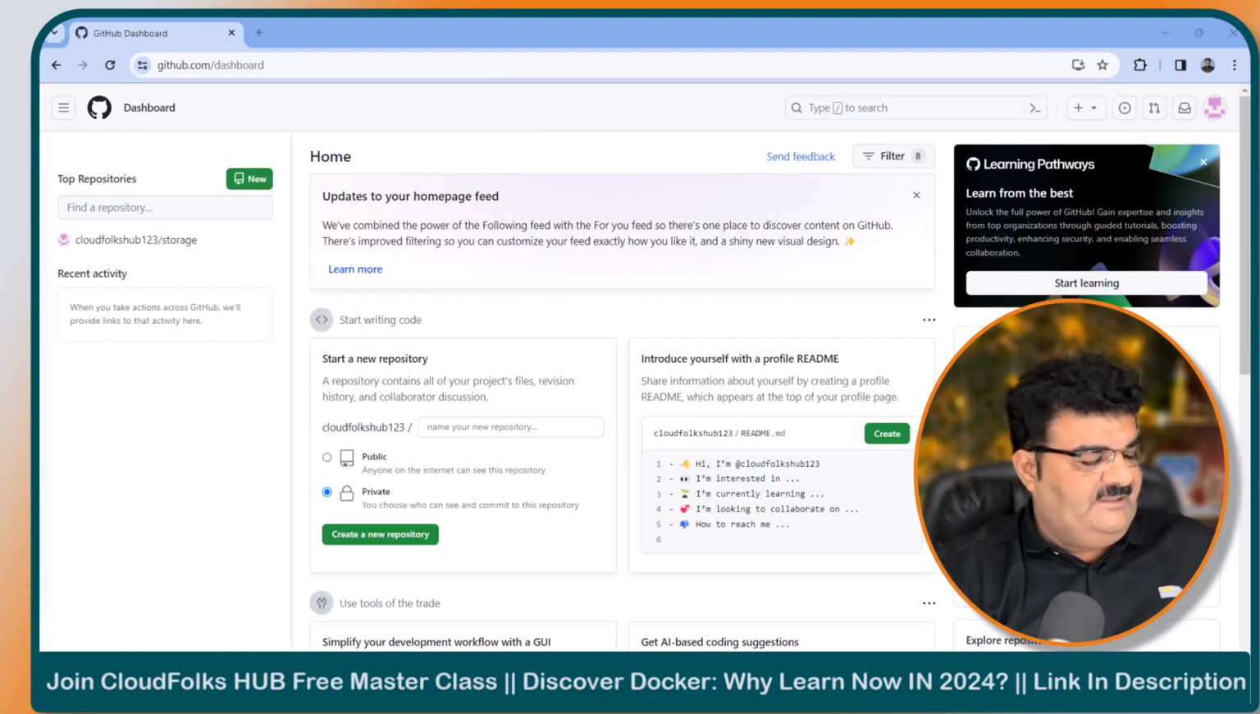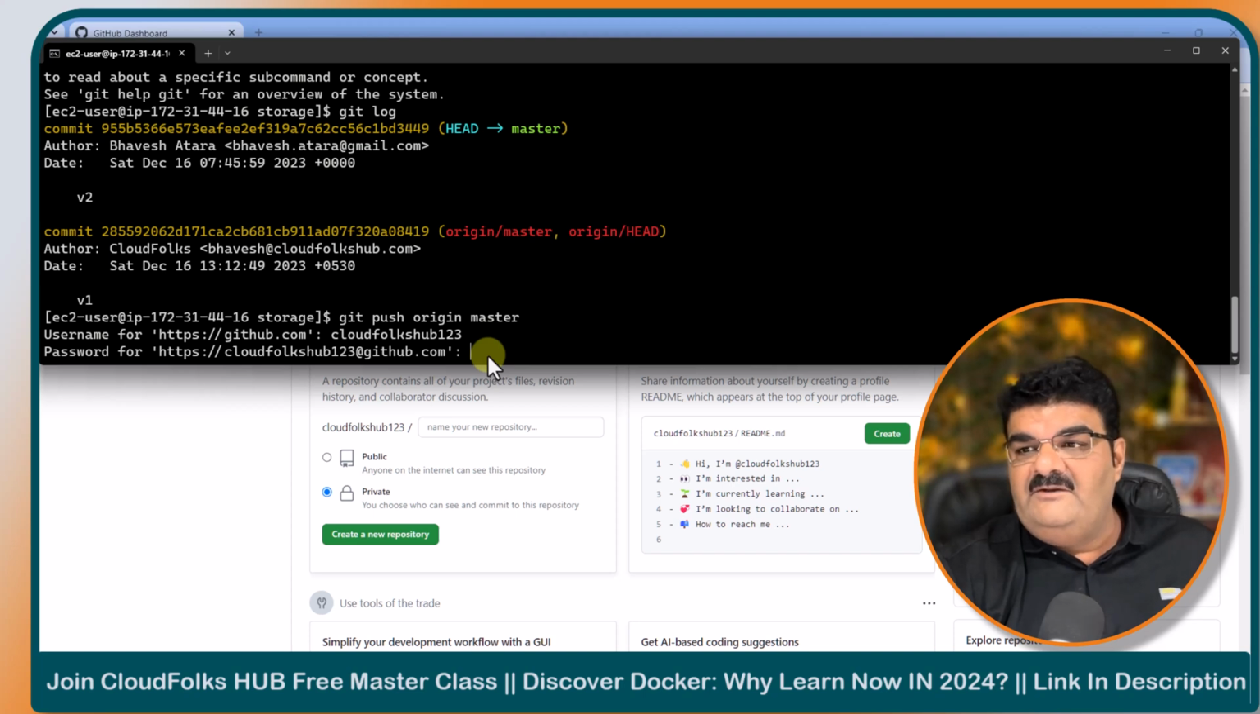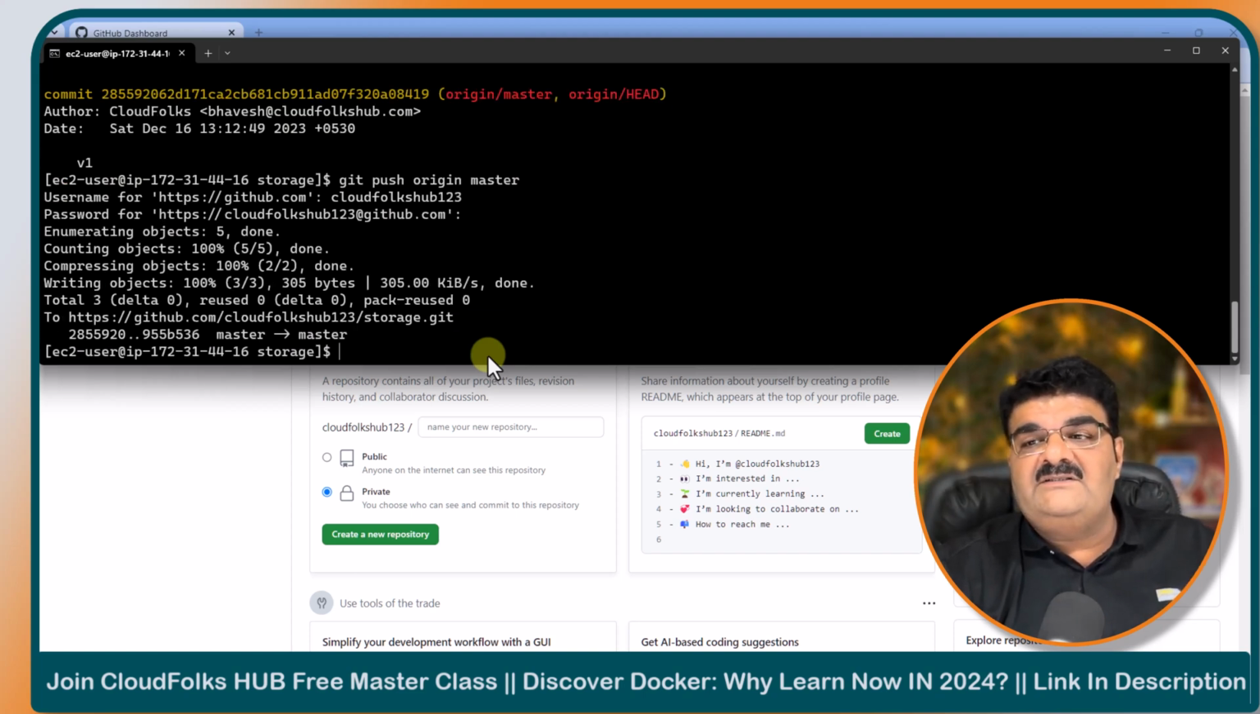I'm going to copy this. It is in my local system. Now I'm going to paste it over here. When you right click, it will be pasted, not visible, but 100% done. And now it is done.